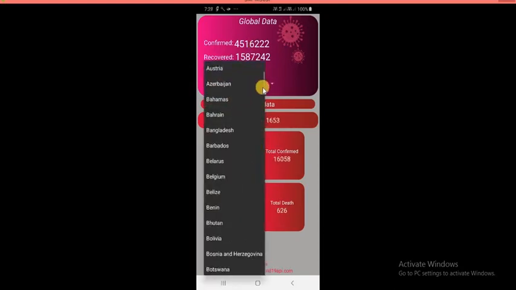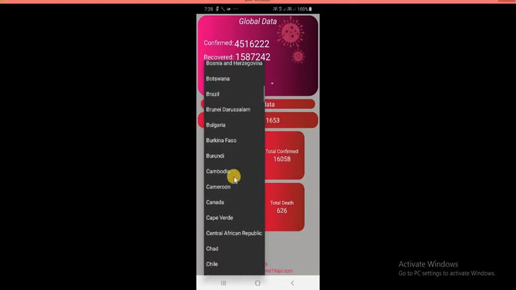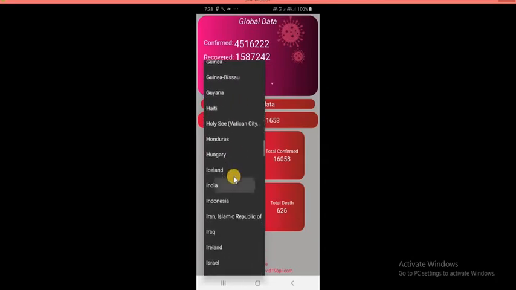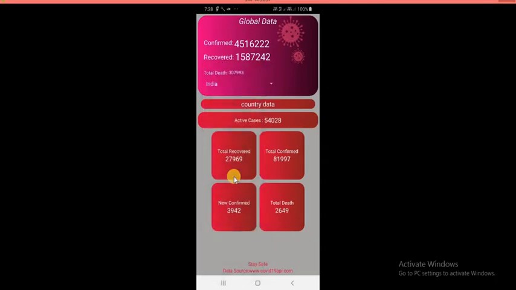We'll see the status in India. Yeah, this is the status in India, where confirmed cases is 81,997 and active cases is 44,028.